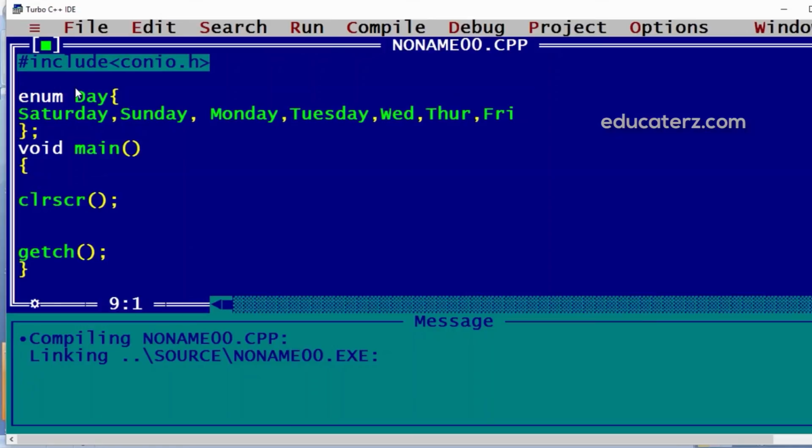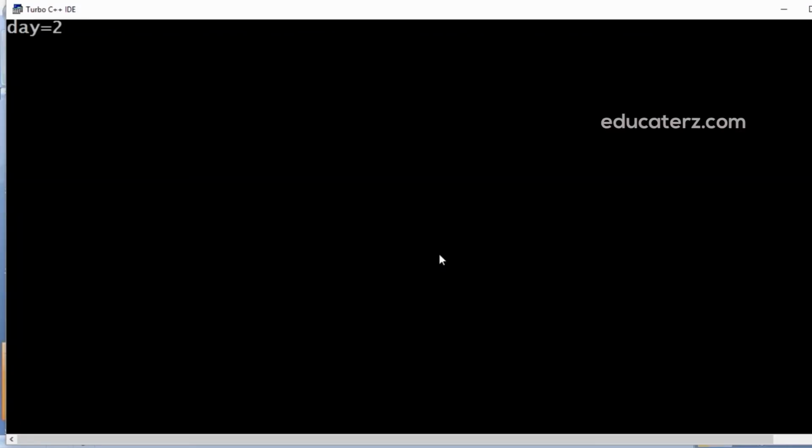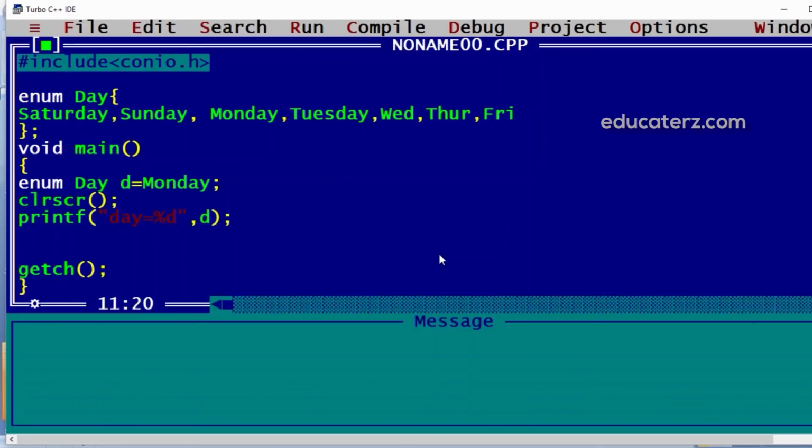Now if I create a variable of that enum, enum day d, and assign something, say Monday, and display it as day equal to %d with d displayed here. As we have seen, by default Saturday will become 0, then 1, 2, so we expect 2 to be displayed here. So day equal to 2 will be displayed. By default the first value starts from 0, then 1, 2 like this.